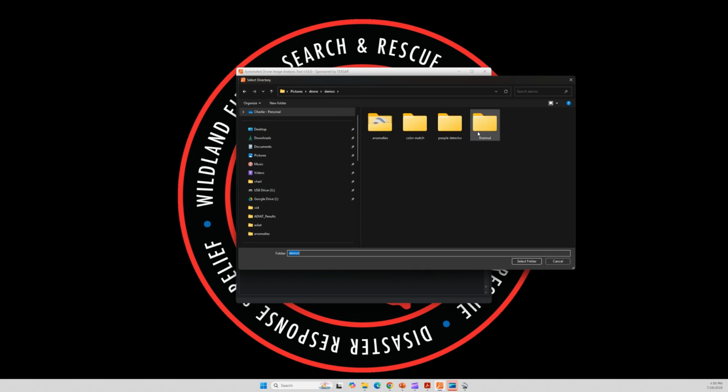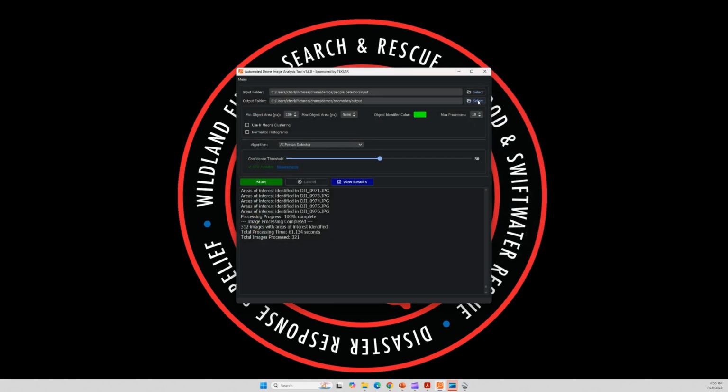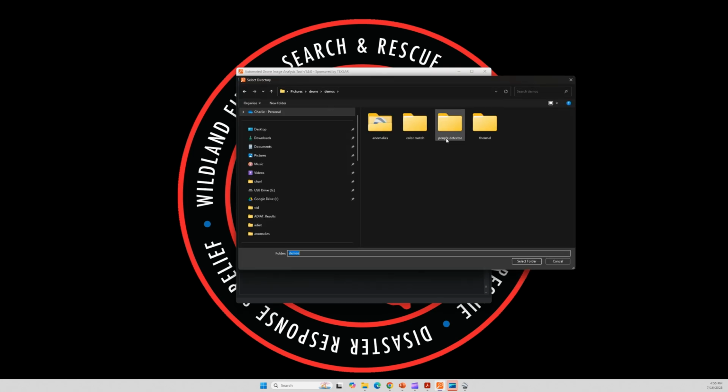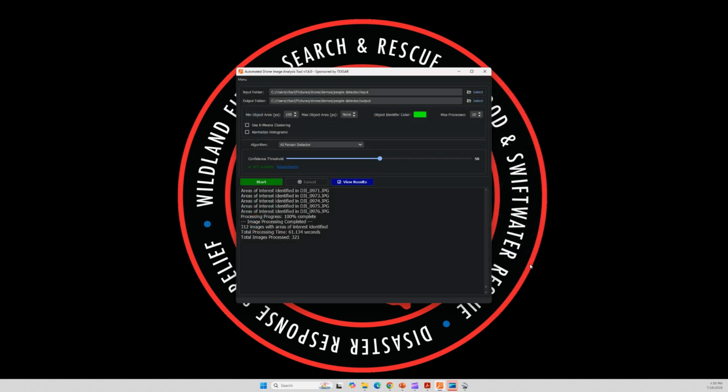So let's choose our last RGB image set here. And our only parameter is confidence threshold. How confident does the AI algorithm need to be that what it's seeing is actually a person? I'm going to go ahead and leave this at 50 for now. Min object area, I'm going to leave at 100 because we're specifically looking for people and we don't want anything too small. So we'll go ahead and start that.